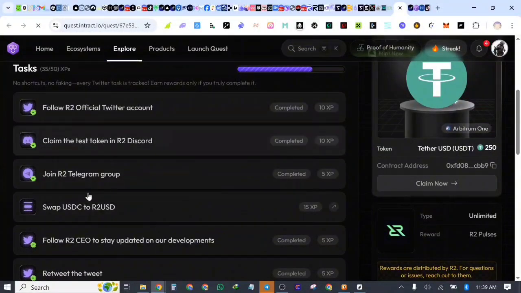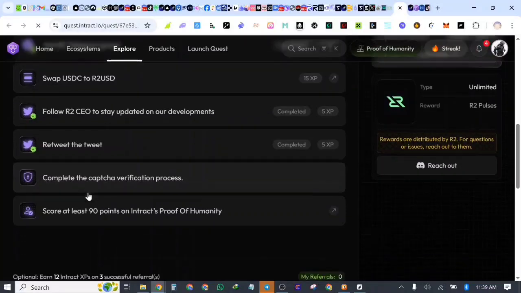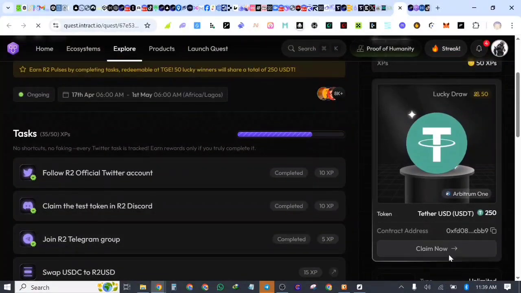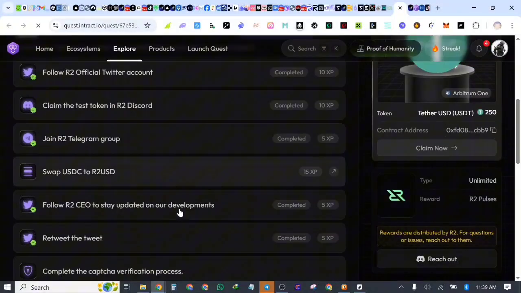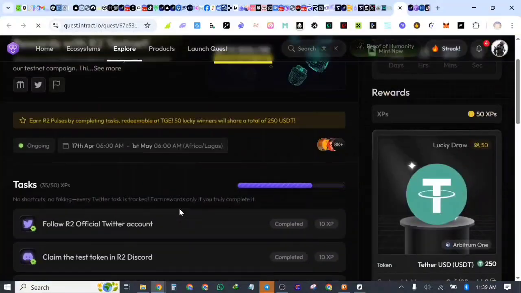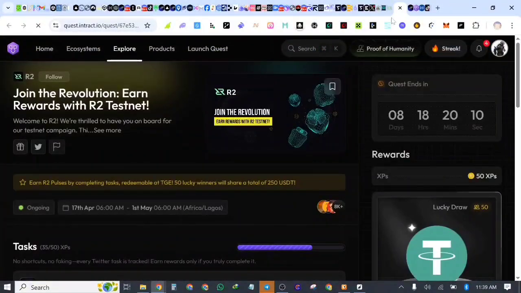You can see that I have not completed all yet. Complete each of these tasks. After you finish, you can go ahead and click on this claim button. This is not compulsory. It's totally optional. You only qualify for a referral draw. They'll be selecting 50 people to share 250 USDT. So I'll just complete this in my own time. This is not difficult, it's very easy. So that's basically how you do this.